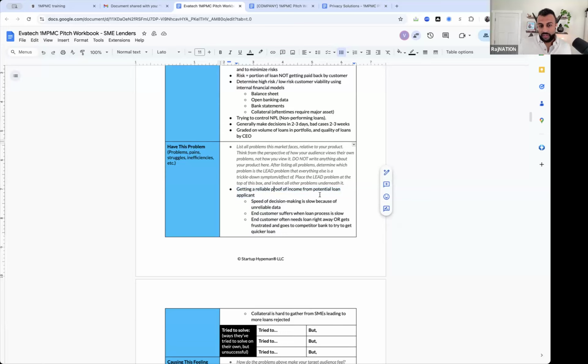So if I understand this correctly, getting this reliable proof of income includes the collateral issue. Yes. It includes the fact that it's hard to get when the decision making is slow because of unreliable data. It ends up meaning the end customer suffers because it's such a slow process, and they might lose to a competitor. Yes. Okay. Let's frame it like that. Getting a reliable proof of income is unreliable.